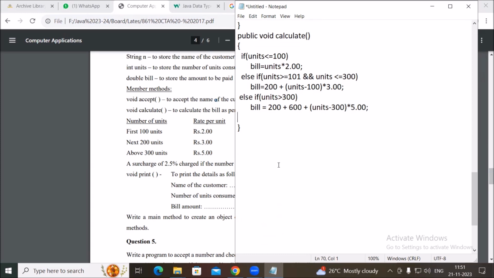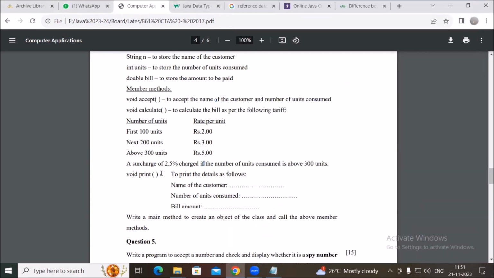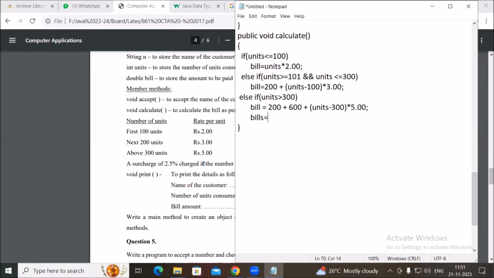Along with that, we have to calculate the surcharge also. So that surcharge has to be added to this one only, like bill only. So bill equal to, as there are multiple statements when this condition is true, put it in a block. So bill equal to this bill we have taken. Check it's a bill variable, one small mistake also. Bill plus bill into 0.